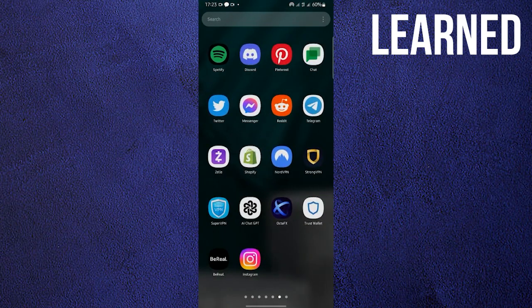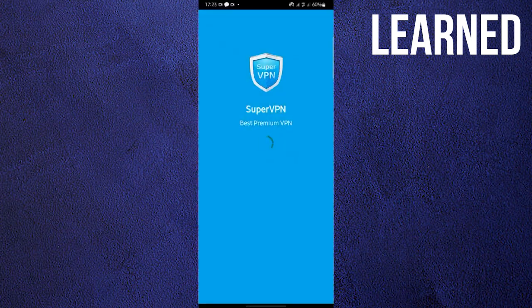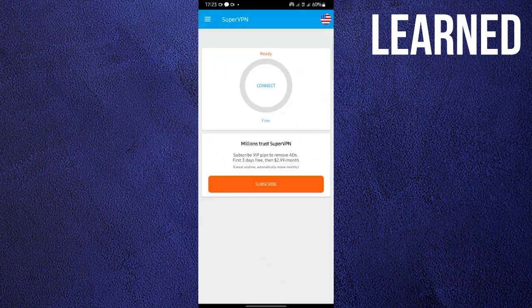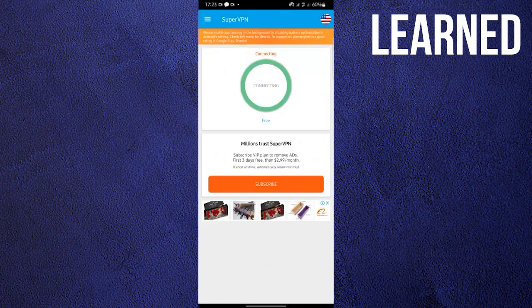In this example, I'll be using Super VPN. Wait for it to load. Alright, now I'm inside Super VPN, and then I'm gonna connect on Super VPN. Alright, I'm waiting for it to connect. Hang with me here for a second.